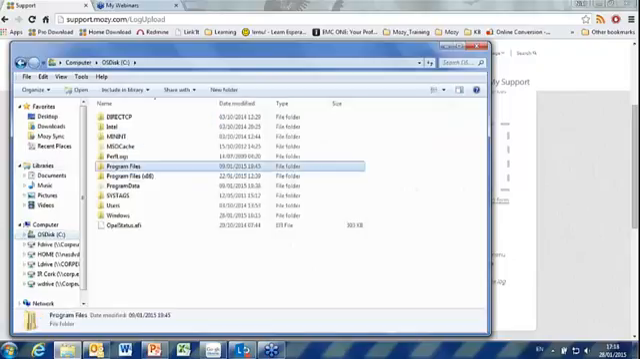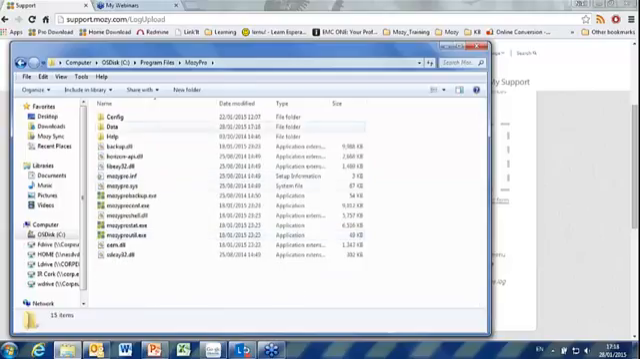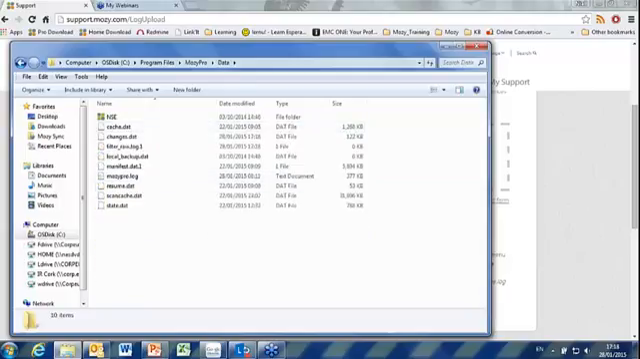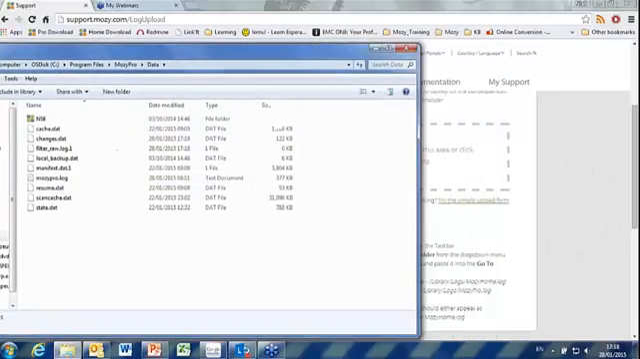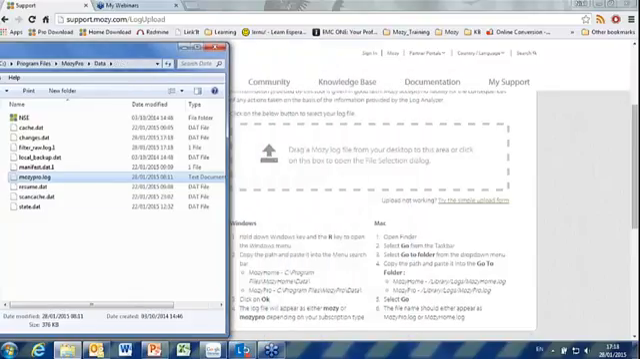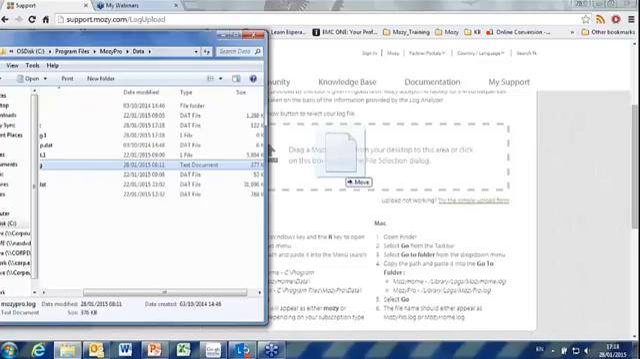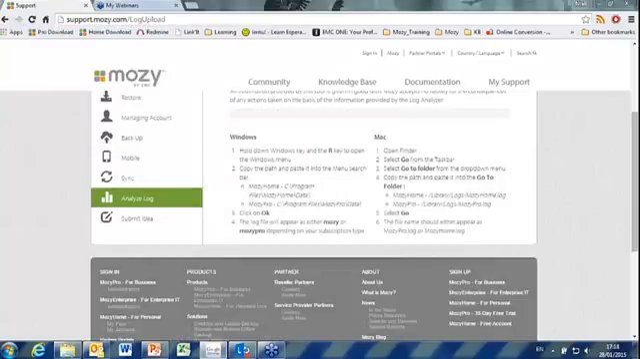I'm going to go to C, Program Files, scroll down to Mozy Pro, and go into my data folder. And here is my Mozy Pro log file. So if we drag this over a small bit here, and I drag it over here, drop it.